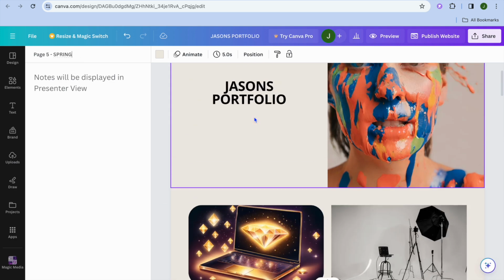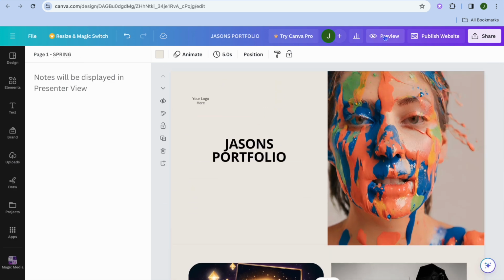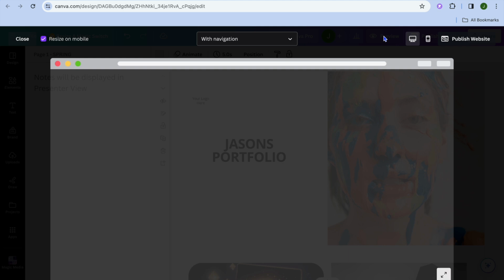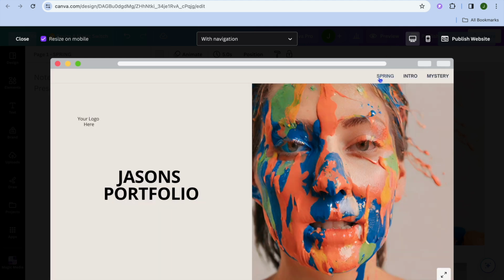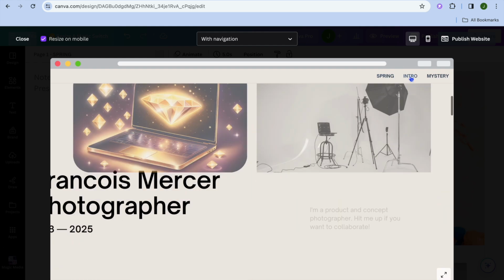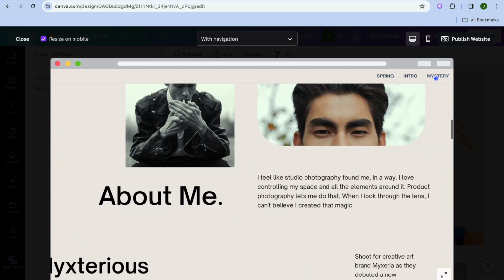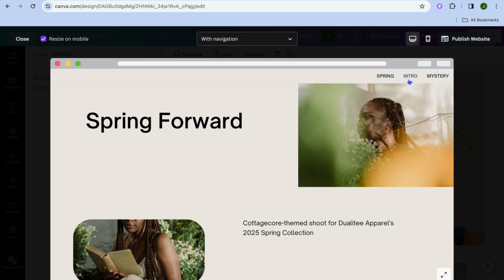After you have done this, if we were to go back and tap on preview once more in the top right hand corner, you will now realize that it has a navigation bar, as you can see right here. And if we were to tap on it, it will automatically carry us to that particular page, as you can see right there. So now it is easier for persons once they visit our website to navigate through our website.